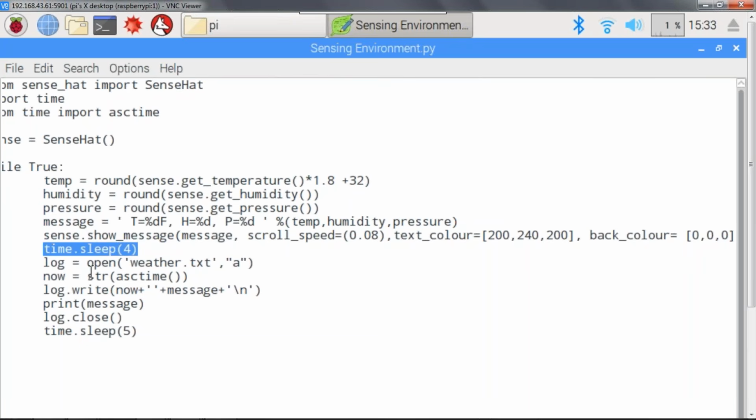After that, I'm opening a file called weather.txt. Here I'm going to create the log. Into this file, I'll take the present time and then pass the message as well. So both the present time and the message are going to be stored in the form of a log. In case in future I want to refer to the measurements, this is something that will be really helpful.